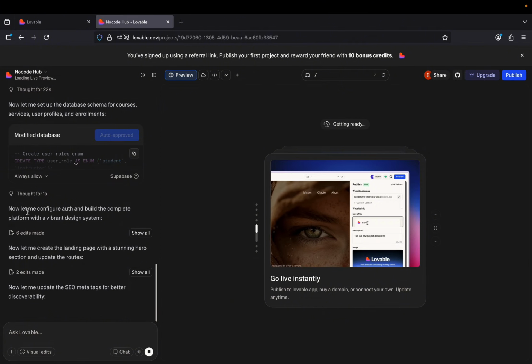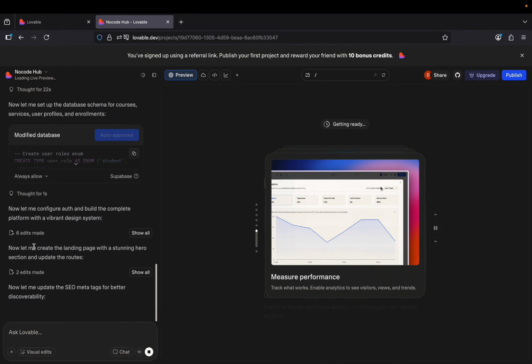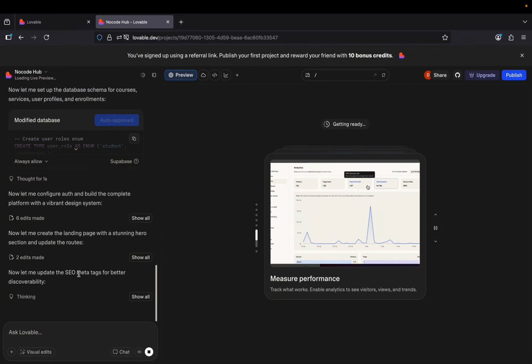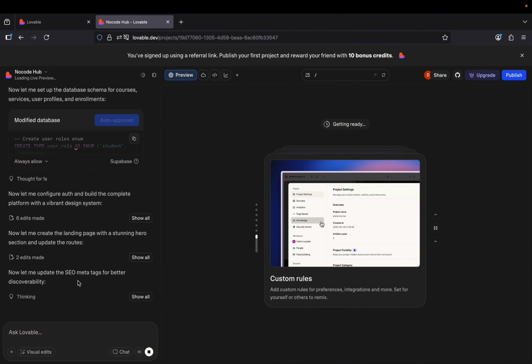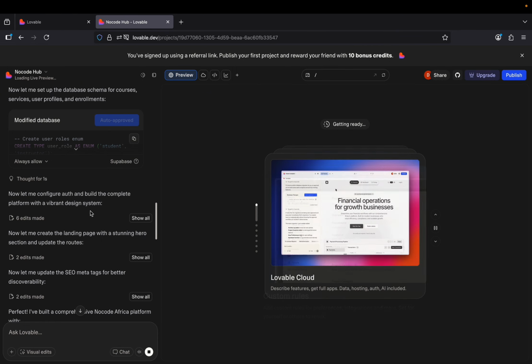Now we have here, it says, now let me configure auth and build the complete platform with a vibrant design system. It says here 6 edits made. Now let me create the landing page with a stunning hero section and update the routes. Now let me update the SEO meta tags for better discoverability. Okay, it's almost done. We're just going to wait for a very short time, then after that we'll see the live demo here. We're also going to publish the very first version of this particular website in the same tutorial.